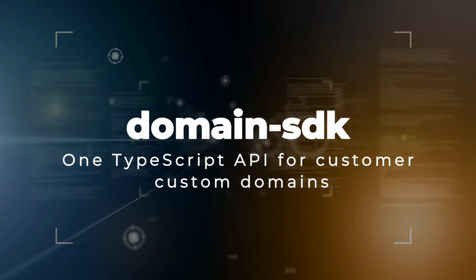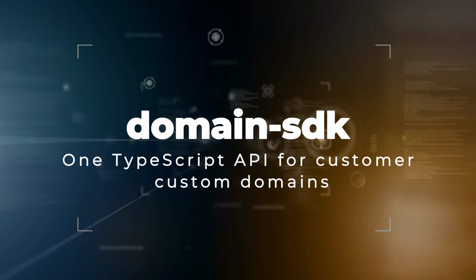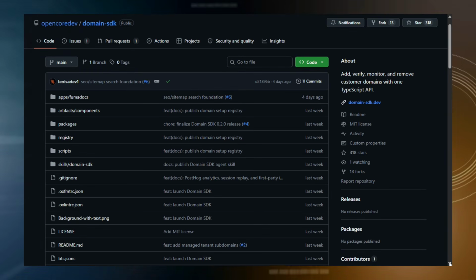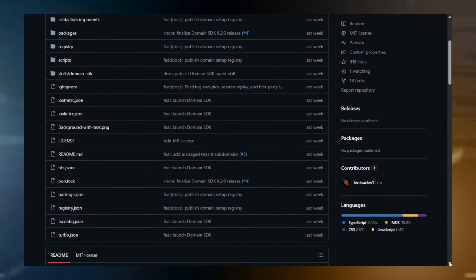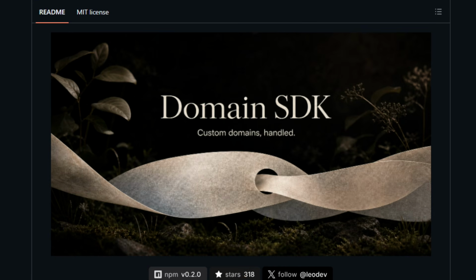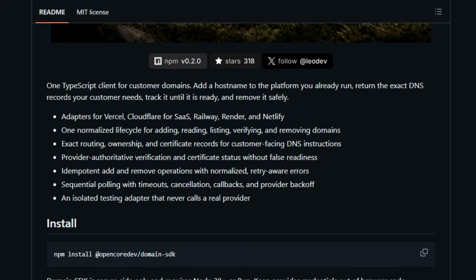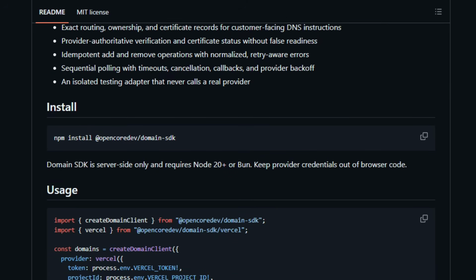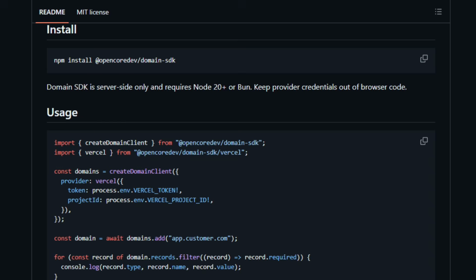Project number 18, domain-sdk, one TypeScript API for customer custom domains. Domain-sdk is an open-source TypeScript library that handles custom domains for your customers through one API. You add a host name to the platform you already run, and it returns the exact routing, ownership, and certificate records your customer needs for their DNS. Tracks the domain until it is ready, then removes it safely.